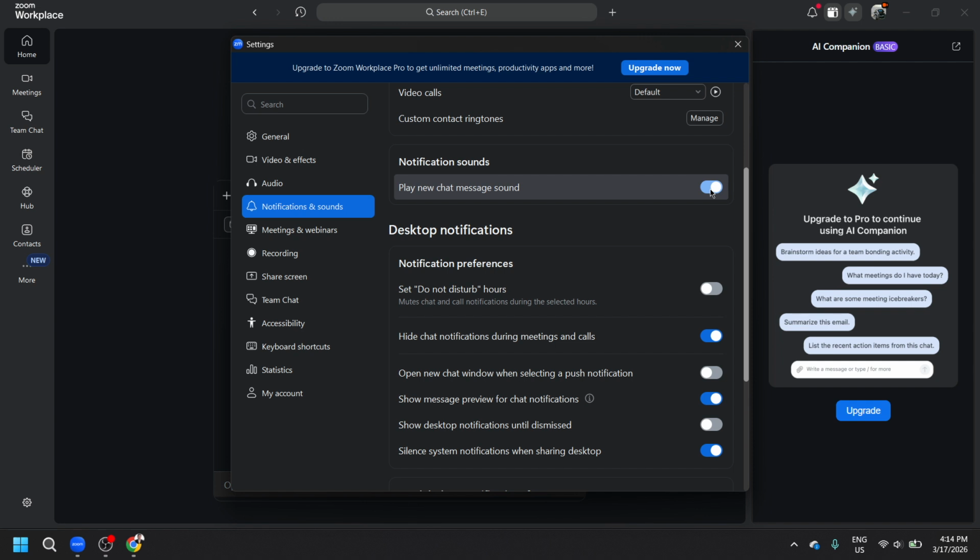That's all you need. Click your profile in the upper right, open Settings, go to Notifications and Sound, and turn on Play New Chat Message Sound. With that set, you'll be notified the instant a chat lands, keeping you responsive and in sync with your team.